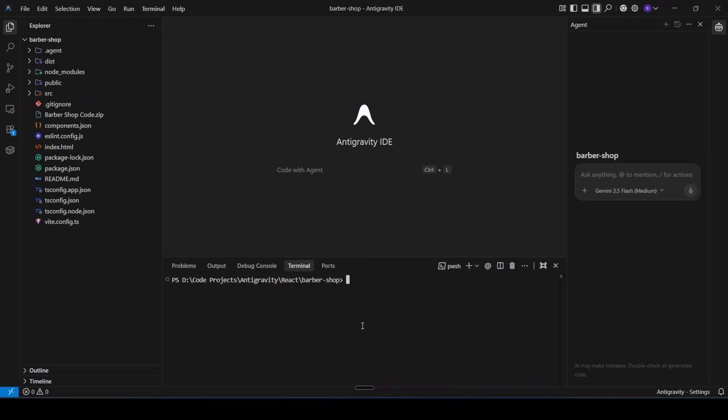But if you still want what you could do with Antigravity version 1, the editor style of Antigravity basically, then I'm going to show you how to install that. So let's get started.